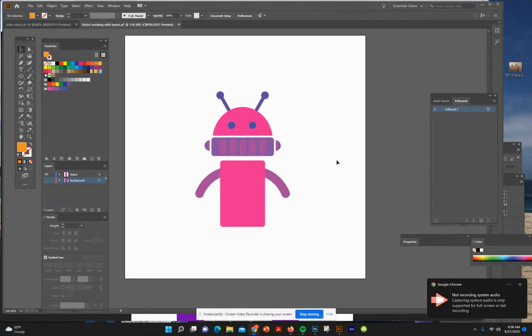All right, we're going to keep working with our robots. I want you guys to understand how layers work. But before we get to layers, I want you guys to get your screen view, which is what you see when you open up Illustrator, so that you have the view called Essentials Classic.